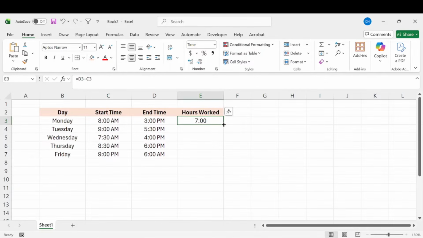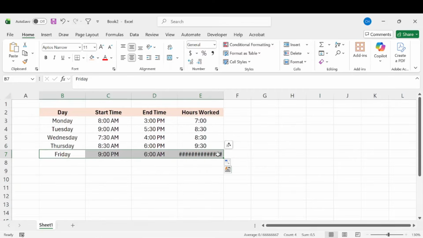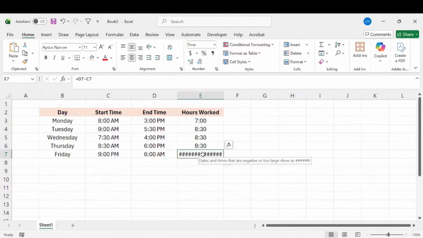Now, if we click and drag that formula down, that's going to copy all the way down. So we know Tuesday we worked 8.5 hours, another 8.5 hours, 9.5 hours on Thursday. But then we can see Friday here, we just get these hashtags all across the screen.